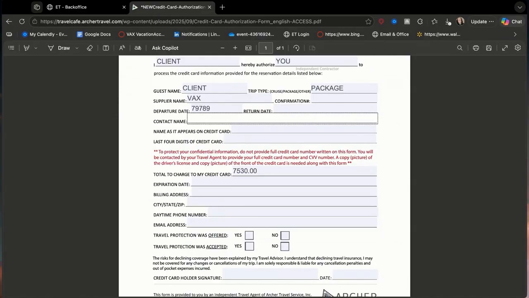A copy, which is a picture of the driver's license, and a copy picture of the front of the credit card is needed along with this form. So I'm going to tell you a little bit about this because when people hear this, they get a little questionable too. Yes, absolutely get their ID. It could be their passport, that's fine, but it needs to be a form of ID. But also try to make sure it's not expired because people find IDs all the time, okay?